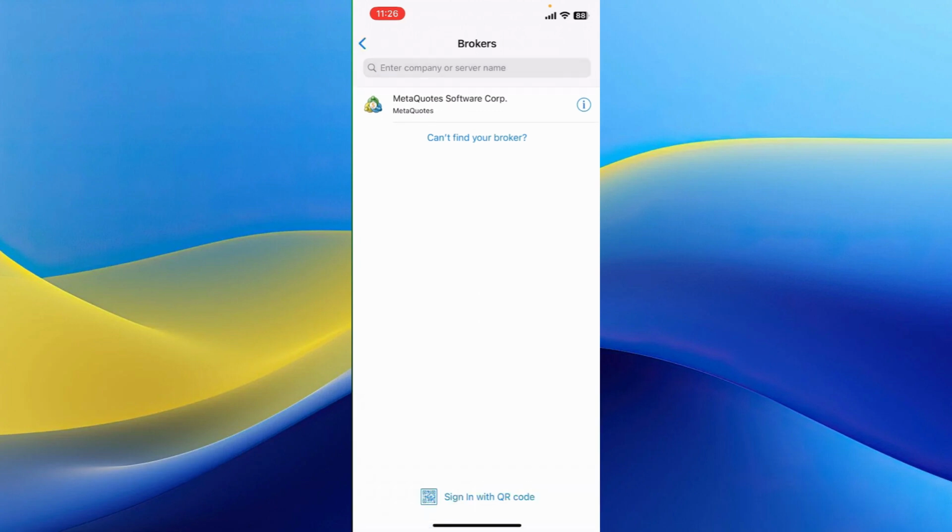1. From the main homepage, tap the Settings button located at the bottom right corner. 2. Next, tap on the New Account button. 3. On the Brokers page, you'll see a search bar. Here, you can either enter your company or server's name to connect to your account by providing your credentials.